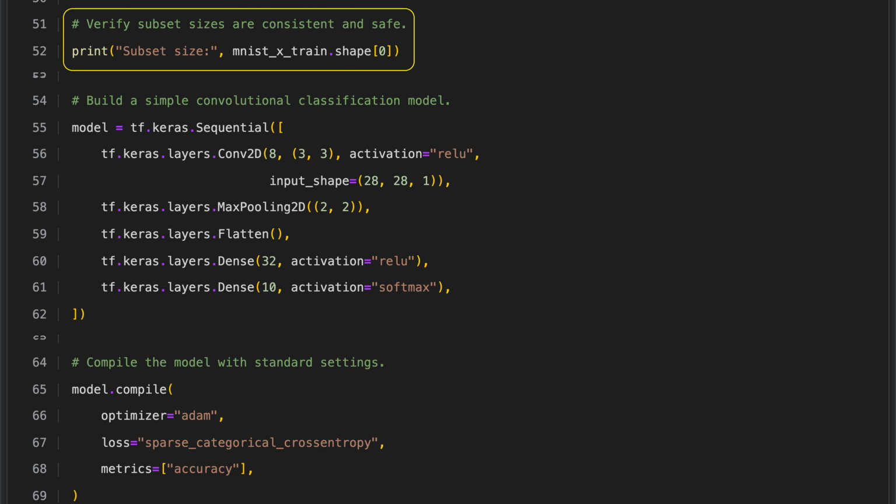The code checks that the subset of training data has the expected size by printing the number of samples it contains. It does this by reading the first value of the data array's shape, which represents how many examples are included. This verification step helps confirm that the subset was created correctly and that the data is properly prepared for the next stages of processing.